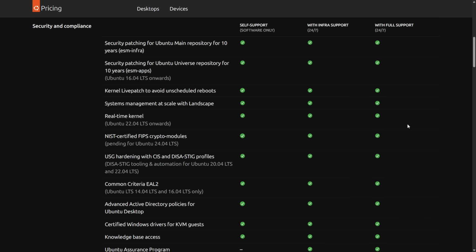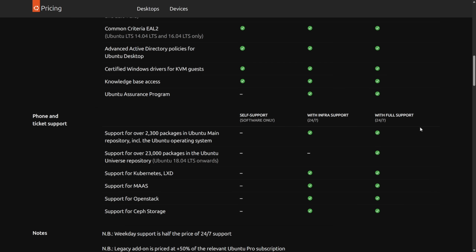But what do you gain with the infrastructure support or the full support? Well, here's what you really get. You get the Ubuntu Assurance Program, support for over 2,300 packages, and support for 23,000 packages if you're on the full support. And then the rest is pretty much the same. You do not get any of these if you do the self-support model.